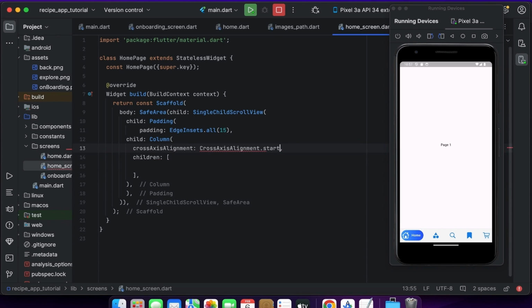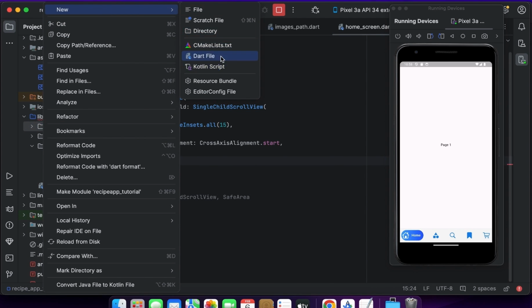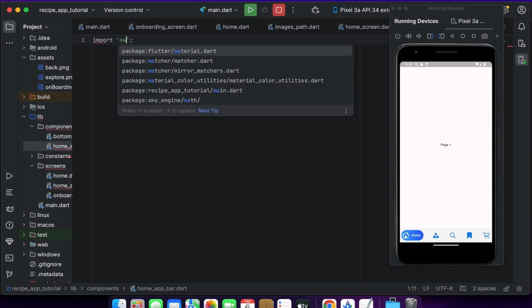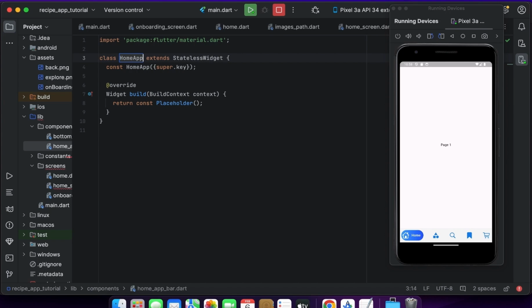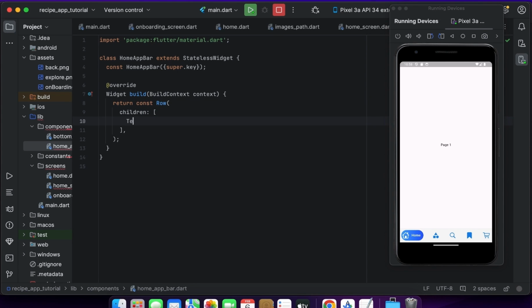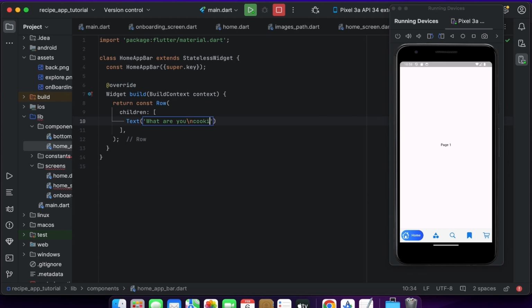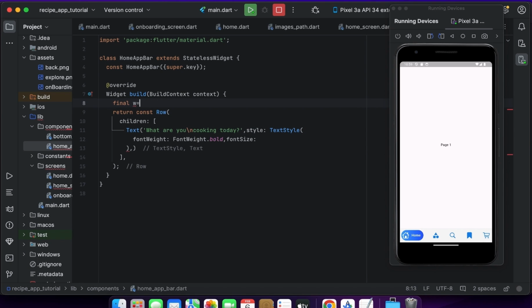The cross alignment will be start. In a new dart file, I will use another widget. Okay, use the notes app bar inside row. So this is the best way to create a widget and use it in your entire project. So I am creating an app bar, and I will use it multiple times. So always create a widget inside a component directory and use it multiple times. It is the best way.